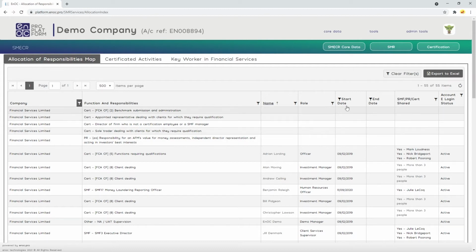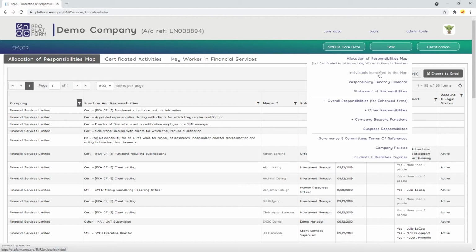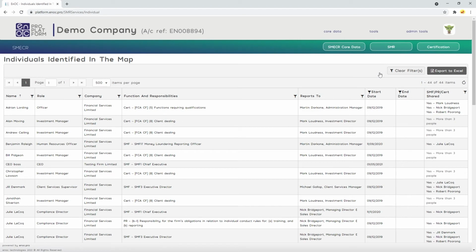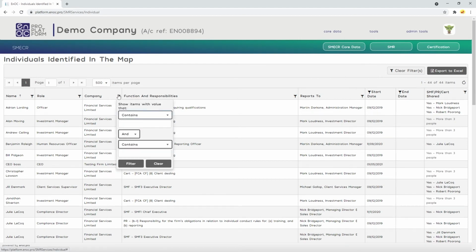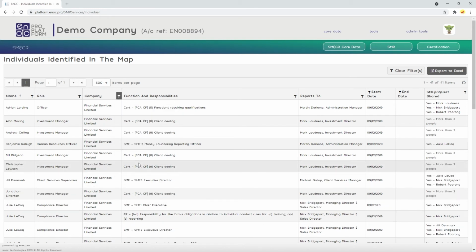Now, if we turn to the individuals identified in the map screen, we will be able to review exactly the same information, but this time pivoted to be ordered by individual rather than by responsibility. As with the previous screen, all the columns displayed are filterable and sortable, and you even have the option to export the information displayed into an Excel spreadsheet via the Export to Excel button, should you require.